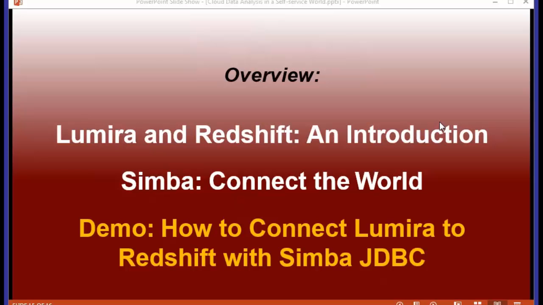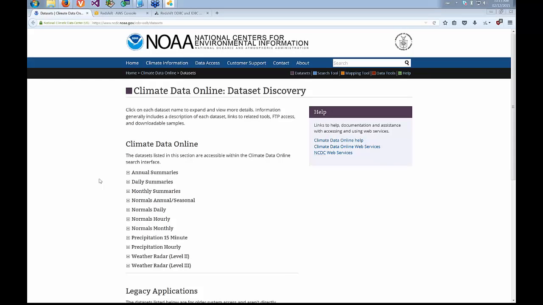We'll just get this shared for you guys here. So what I'm going to show you is I'm going to pick a public data set. I'm going to load it into Lumira, and we're going to do a little bit of analysis on that data when it's loaded into Redshift. Since we have the Paris Climate Summit going on right now, I thought it'd be kind of fun to look at some climate data provided by the NOAA, or the National Oceanic and Atmospheric Administration. So they publish all of this data online. I believe they have records going back to 1903.